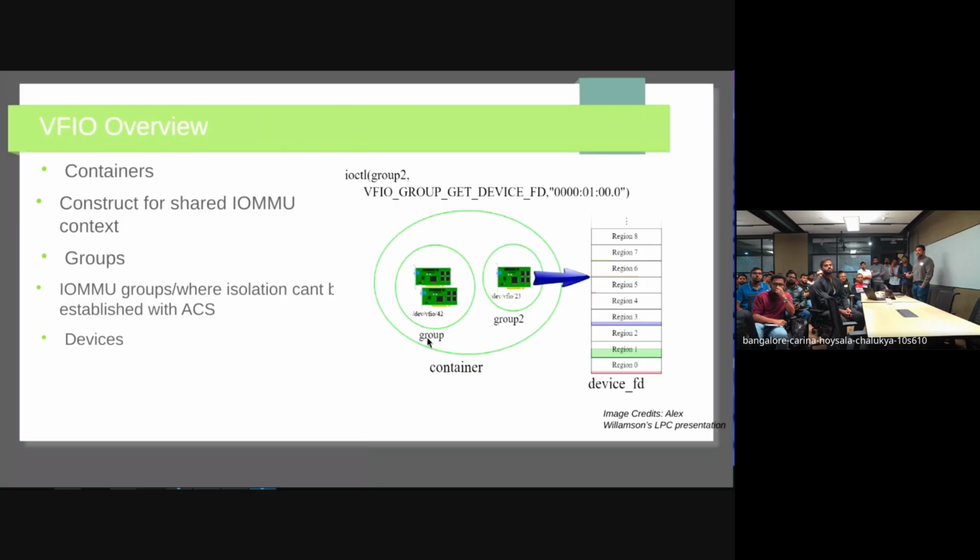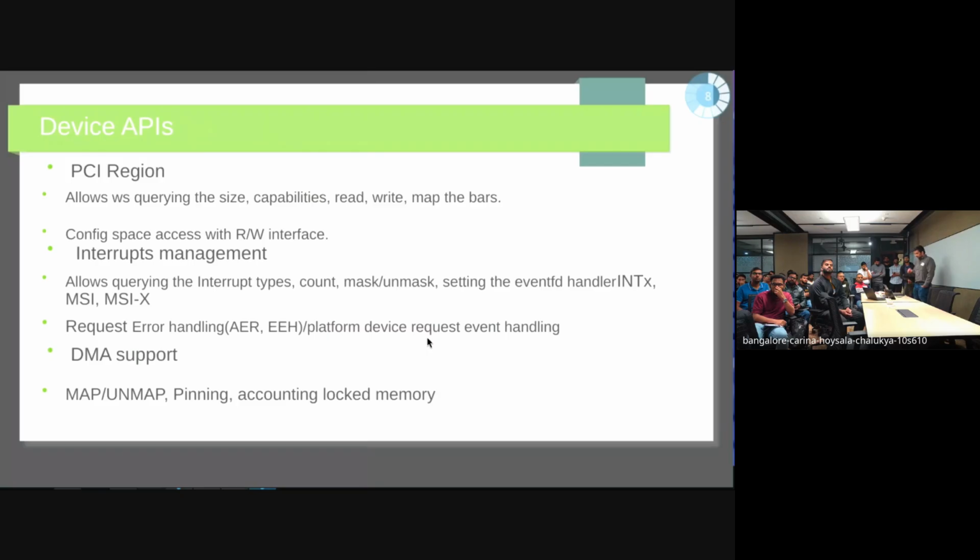And the user space view here is that the user gets to view the devices as a set of regions that are there on the device, and the regions have properties to say whether they can be mapped, unmapped, or whether they can be read, written, or things like that. And the config space is one of the regions therein, and that is not mappable. It provides only read, write access.